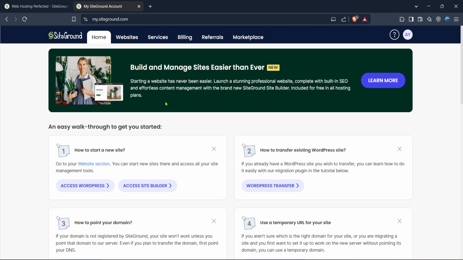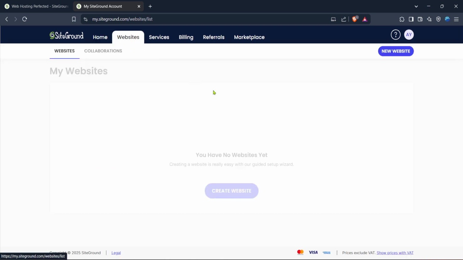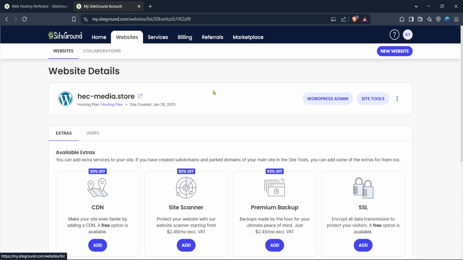After successfully logging in, you'll be taken to your Siteground account dashboard. This page acts as your control center for managing all things related to your hosting account. On this page, among other options, you should see a section labeled Websites. Click on the Websites tab if it's not already selected. This is where all your active domains are listed, giving you quick access to each one.